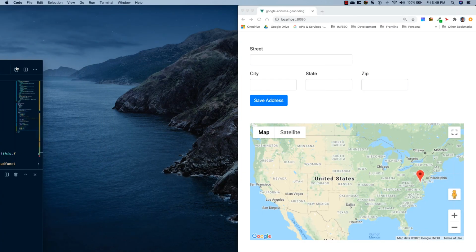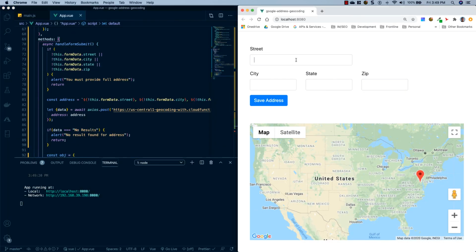So I'll pin this to the side of the screen. And let's go ahead and put in an address. And I'm just gonna make one up. We'll say 100 Main Street, New York, New York. 10, I think it's 111 maybe. Go ahead and save the address.